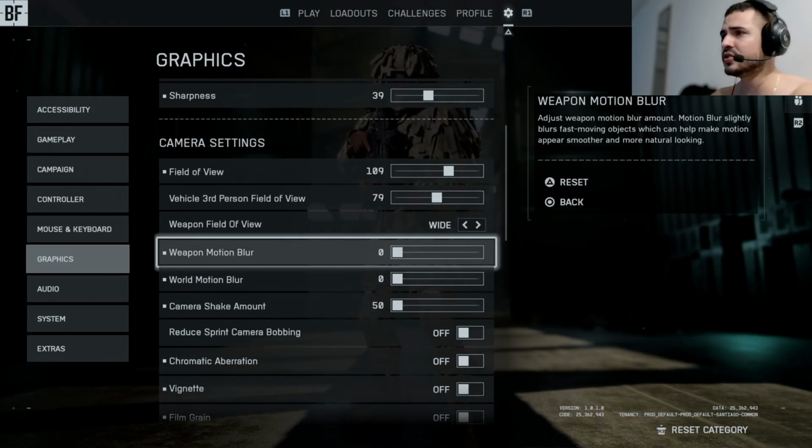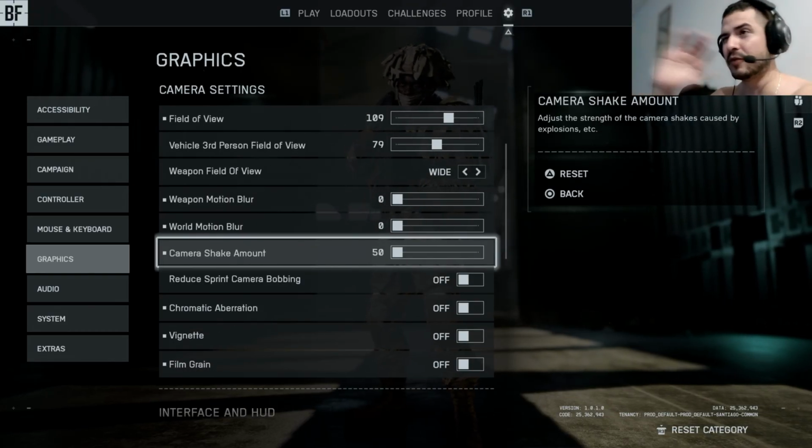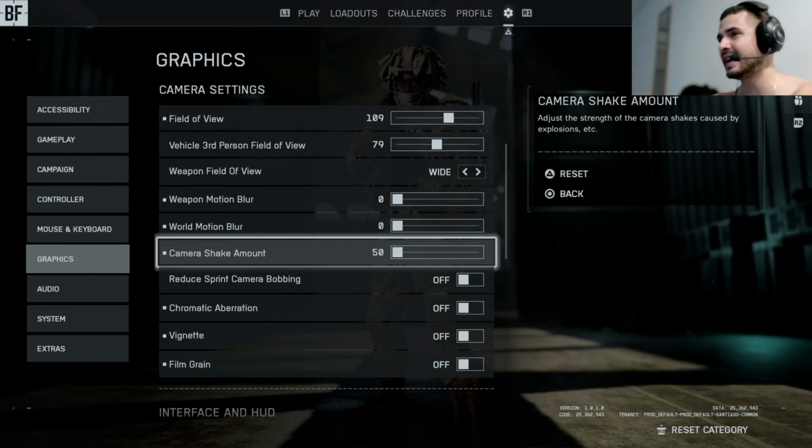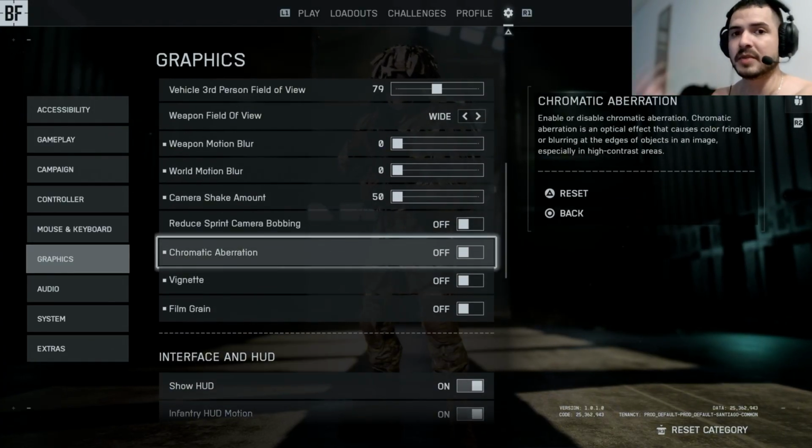The weapon motion blur, turn that all the way off. The world motion blur as well, camera shake, all that, because it's going to avoid your screen shaking like crazy because you got a lot of explosions. So make sure you turn that off. And all these ones again, turn off as well. They will be on by default.